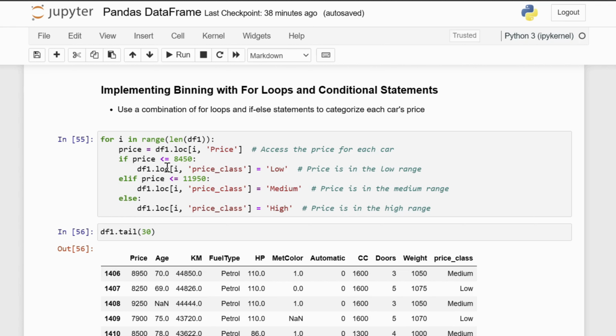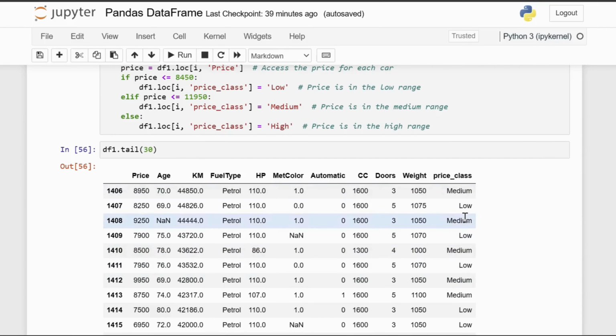The cars priced at or below $8,450 are classified as low, and the prices that fall between $8,451 and $11,950 are marked as medium. And lastly, any price above $11,950 is considered high.